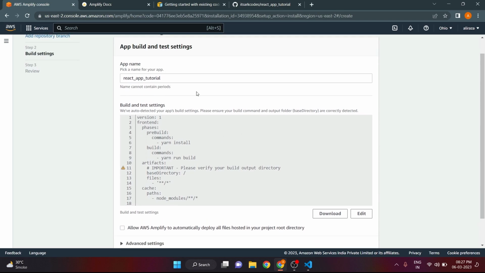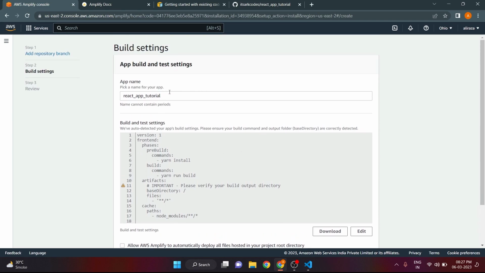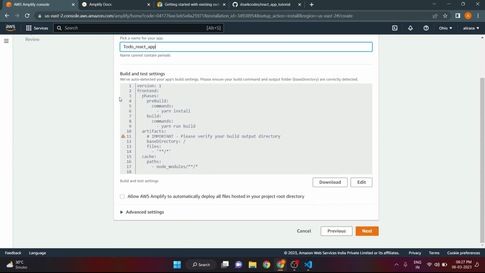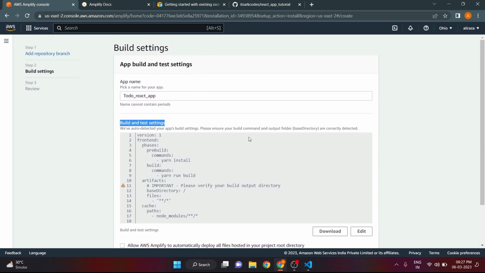So this is the most important part of your application, which is the build setting part. First of all, we will give an app name. I will give a to do React app. Okay. Now, what is the build setting?